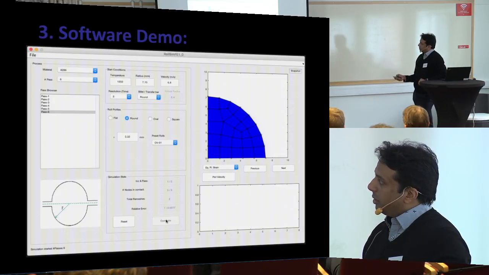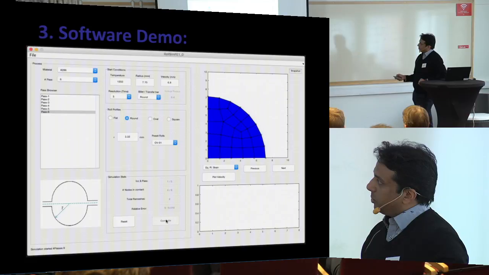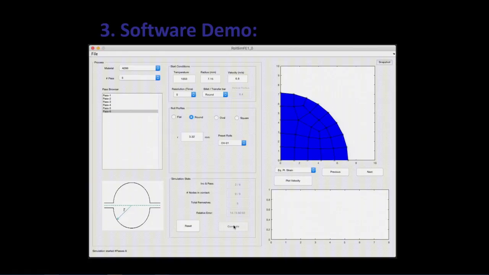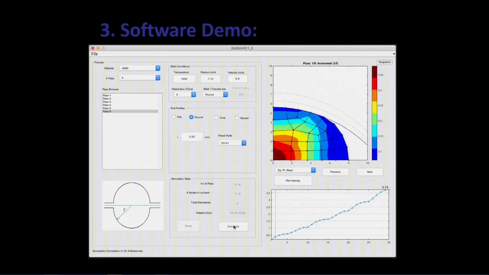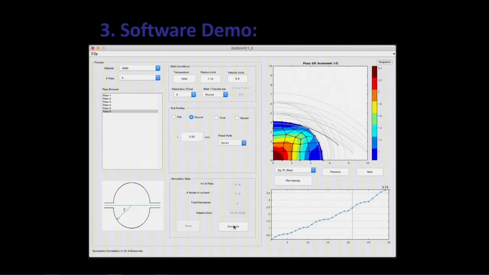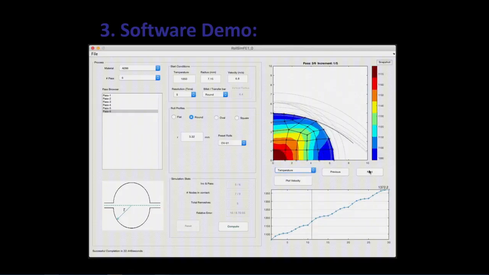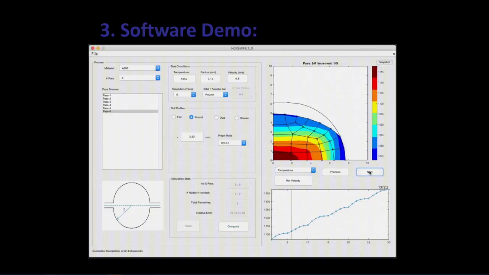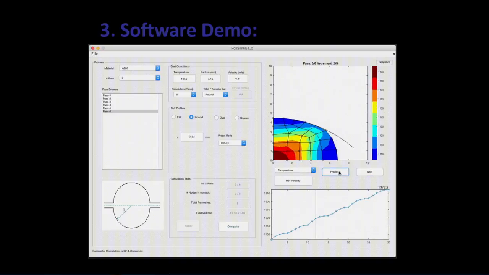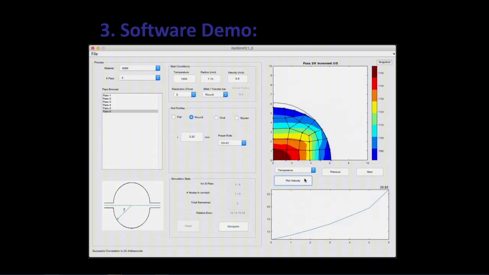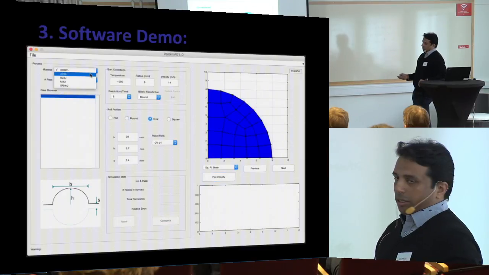Now it's calculating. What you see here are the stats from the simulation, and you see we are in pass 4, increment 5. So typically one pass is calculated by 5 increments. In this case we are in pass 6, and here is the computed result. You can also slide through individual increments or passes, and here is the final plotting velocity.